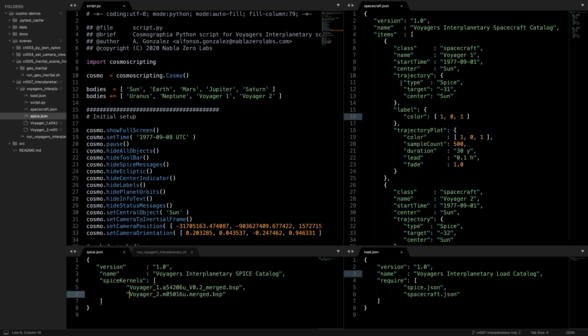And for the spacecraft catalog, we want to make sure that we have the sun set as the center of the trajectories this time, and the duration of the trajectory plot set to a much longer time, like 30 years in this case, to keep them from fading away. And you could also just as well turn the fade to 0 to keep them from fading away.